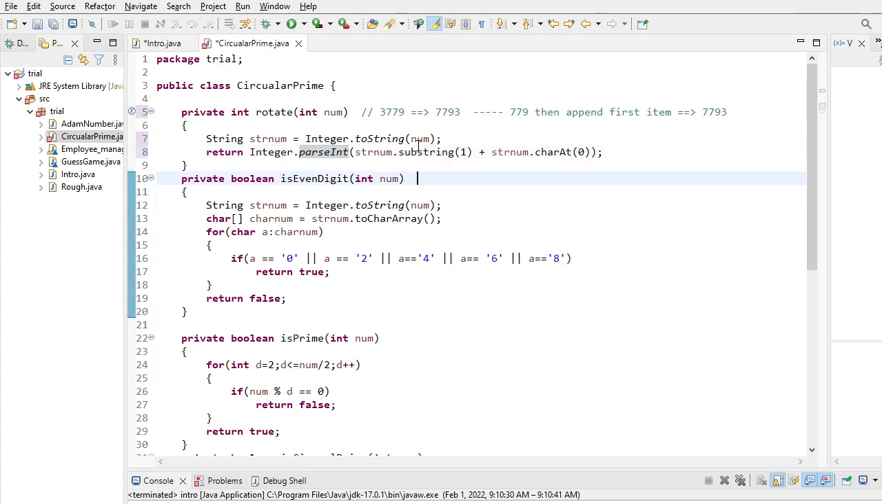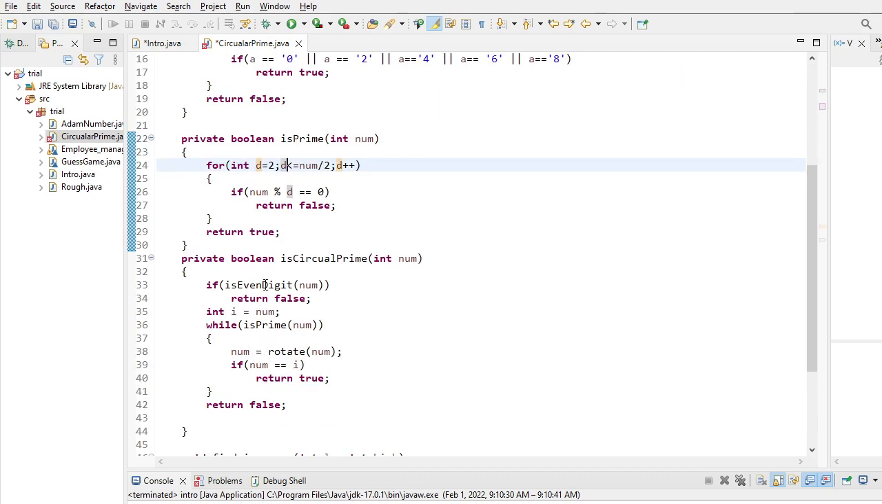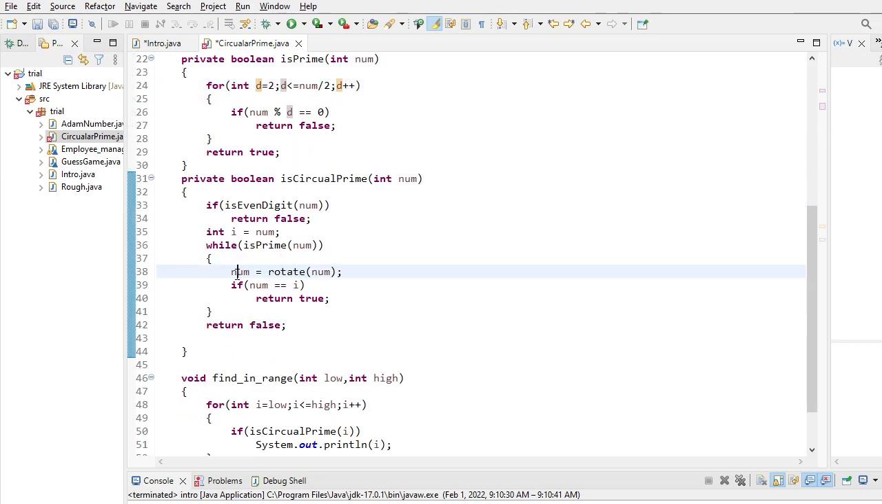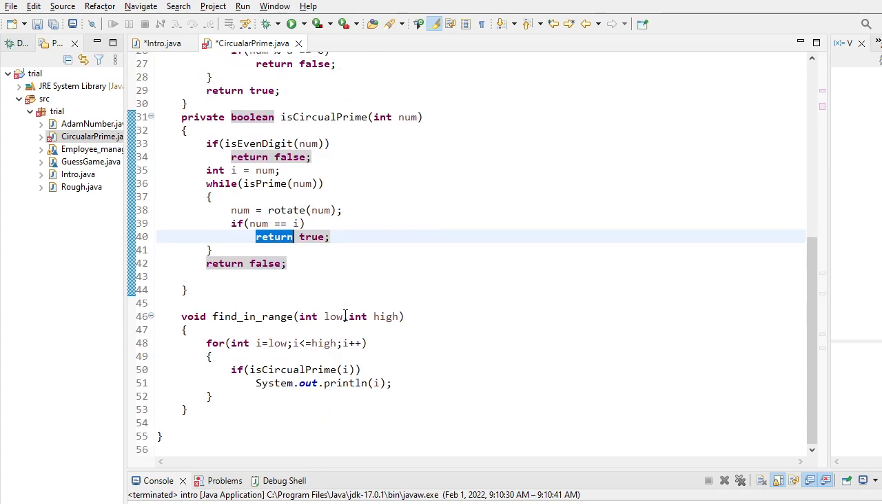You can store this and do it step by step if you don't want to do everything in a single shot like this. So first we converted the number to a string, then we took a substring from index 1, then in that substring we added the 0th index of strNum, so we appended, and we got 7793 as a string. This string is converted to an integer, and that integer is returned here. Now who is calling this one? It's called by this place. When I do rotate, it is stored back in num. If num is not equal to i, we just go like this.